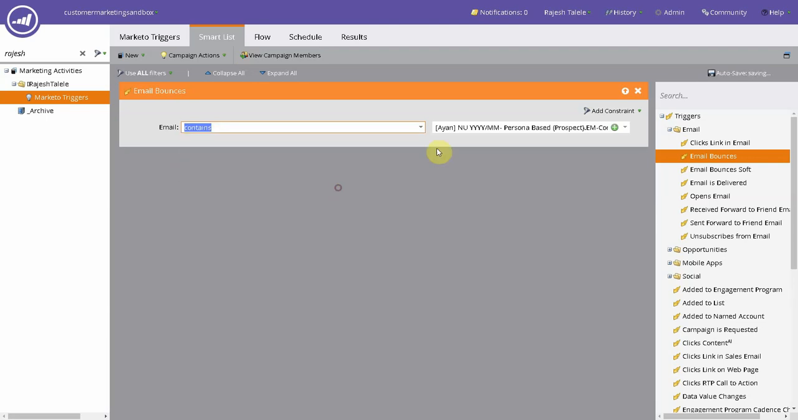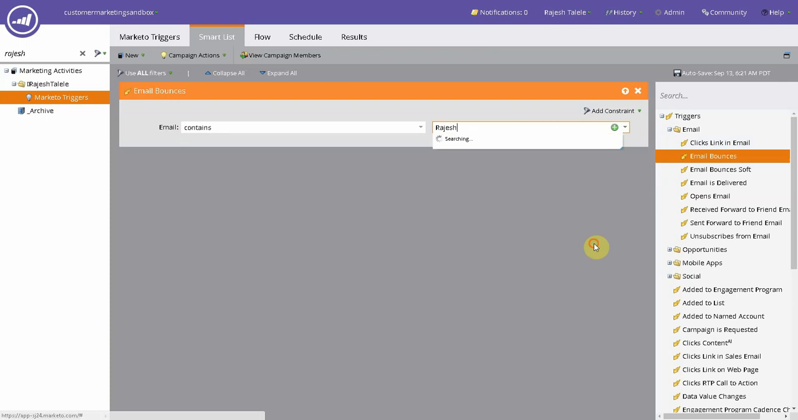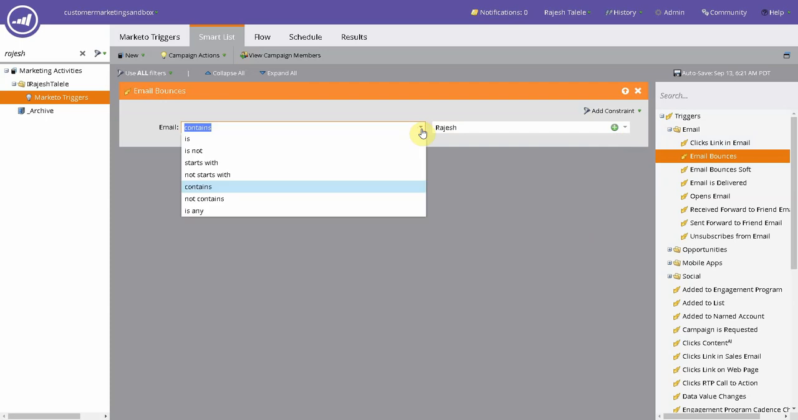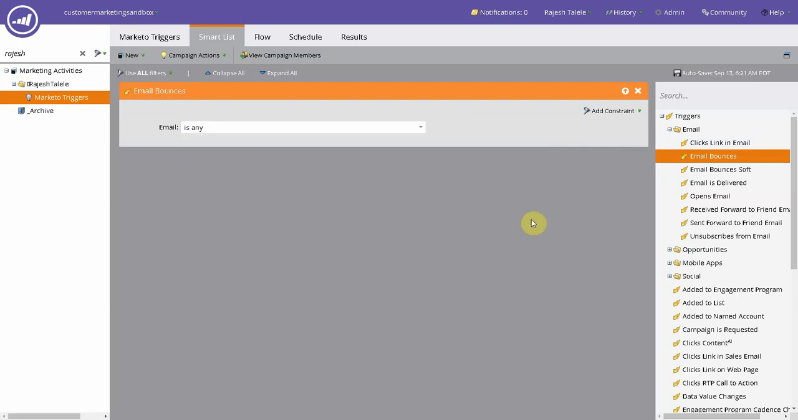You can basically pick and choose whichever you want. You can also use contains, and you can listen to a particular set of emails which contain the word Rajesh or anything. Or you can just use any. That means each and every email is listened to for bounces. If you just keep this trigger as it is, any email which bounces, this smart campaign flow will execute. So that's the way it is.